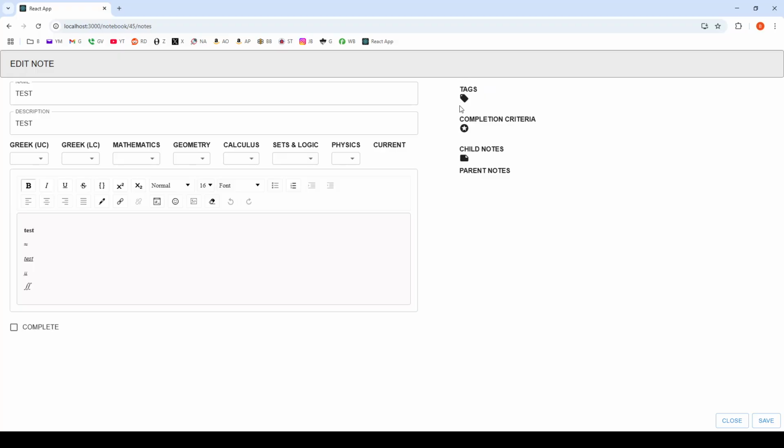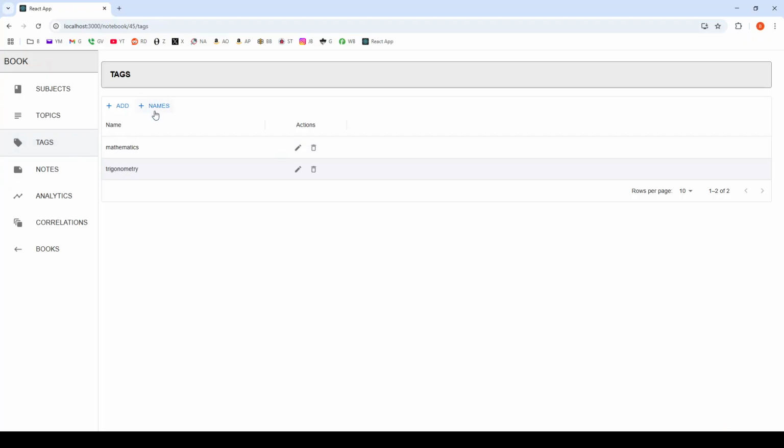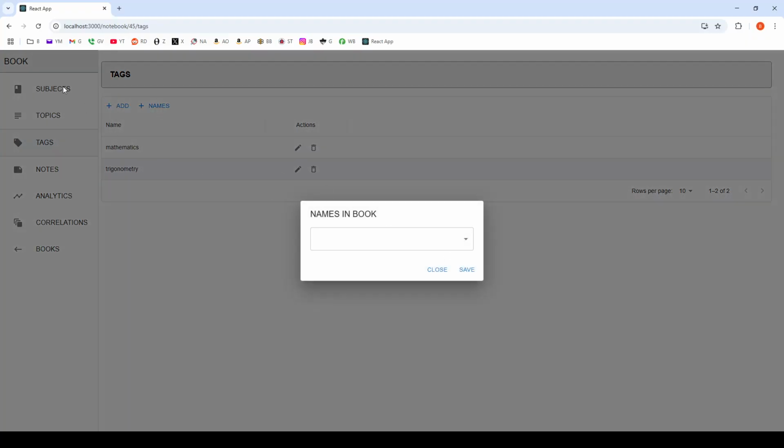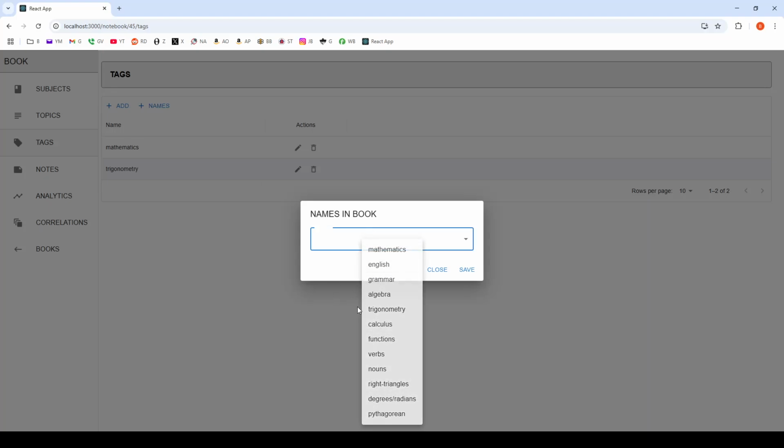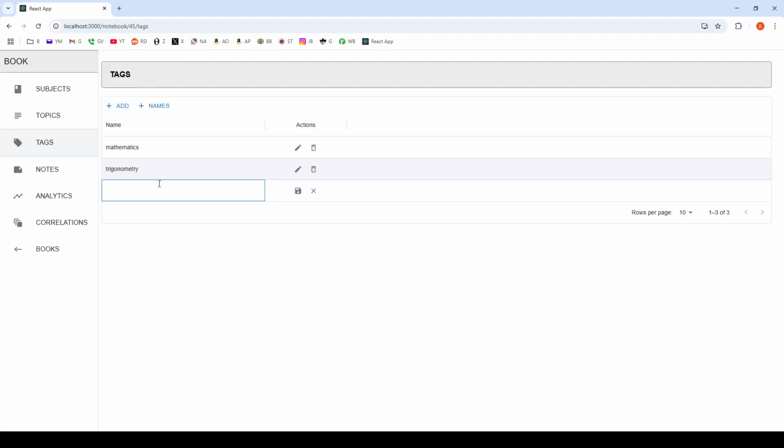And this is where you can tie the note to a completion criterion, or tie it to another note, or you can assign a tag to it, which is basically a way to filter notes and stuff, which we can see over here in the tag table. Any of the subjects, topics, or completion criteria names, they show up here. You can just make one easily. You don't have to use one of the predefined ones though. You can just make one. So I'll just make a tag here called right angle.